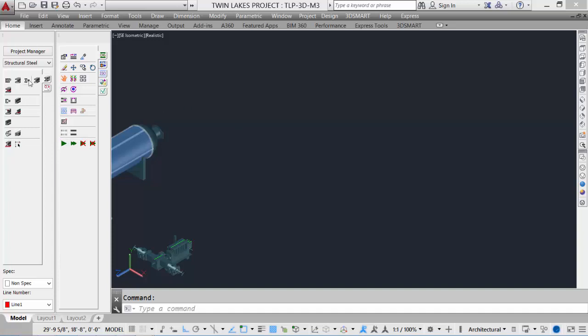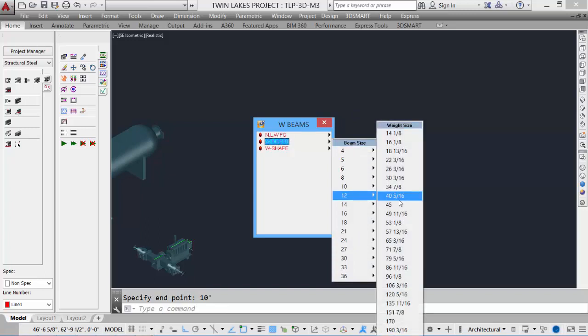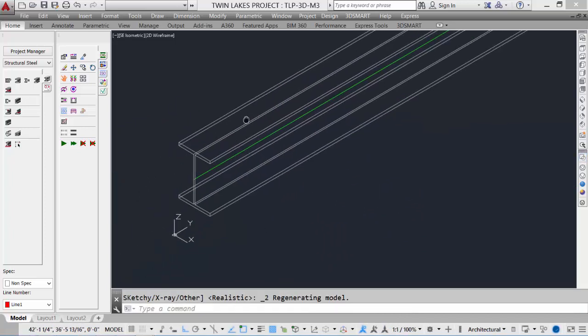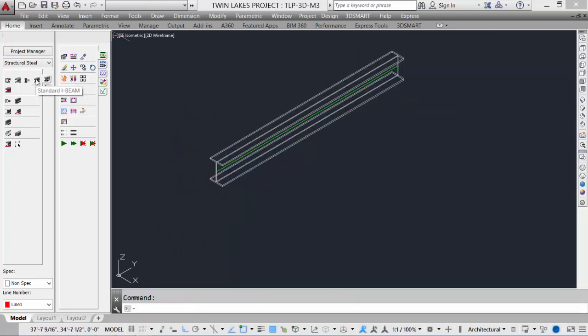Let's look at placing some of these components. Let's look at the standard wide flange, pick a start point. For the end point would be the length of it, so we could say 10 feet. A variety of options appear. We'll pick a wide flange, 12-inch by, say, 49 pound per foot, and our beam shows up. Go to wireframe, take a look at it, so we actually see the wide shape and the green line representing the center line of the beam.